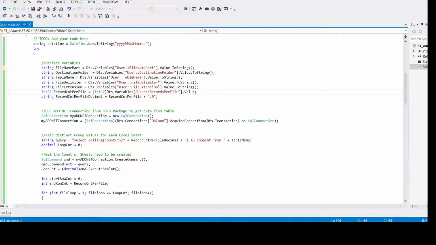Next, if you have declared a variable, let's say records per count is Int32, this is how you will be adding it here. If you simply use it the same way as a string, it is not going to work. So you have to declare a variable Int32 and also cast to Int32 here. I declare one more variable, record count per file decimal.